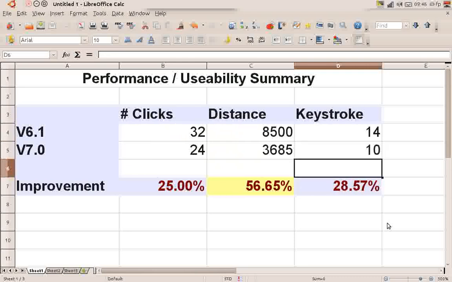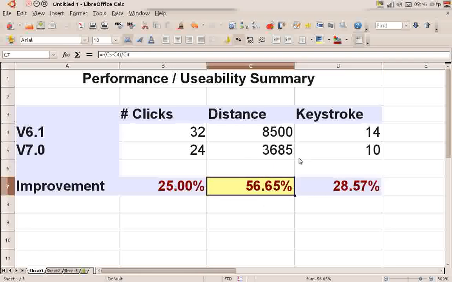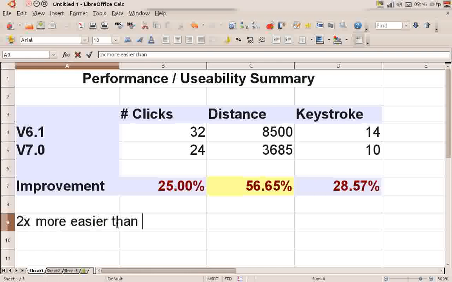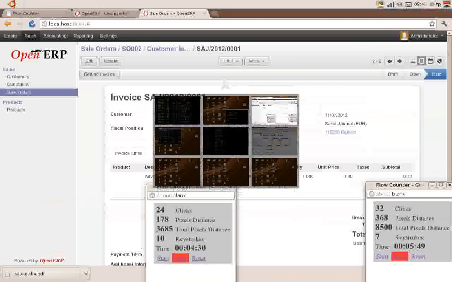So, as a result, we can see that OpenERP 7.0 is nearly 2 times easier than OpenERP 6.1, if we consider that the complexity of a business flow is directly related to the number of clicks to perform this business flow and to the distance between the clicks, because the buttons are difficult to find. So it's a very strong improvement, and now we'll continue measuring other business flows and how the competitors relate to this. Thank you.